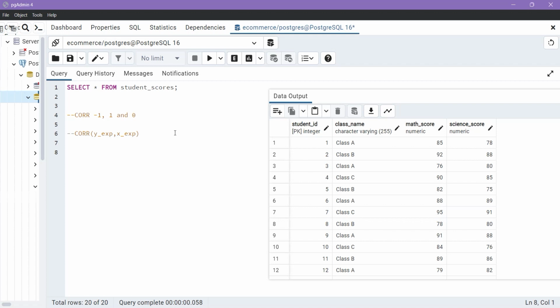To calculate the correlation between math scores and science scores, write a query: select, then specify the CORR function, which is the correlation function. And within the correlation function, your y value is going to be the math score column. Then your x value, or x expression, is going to be the science score column. And after that, specify the table, which is student score in this case. And select this query, execute it.